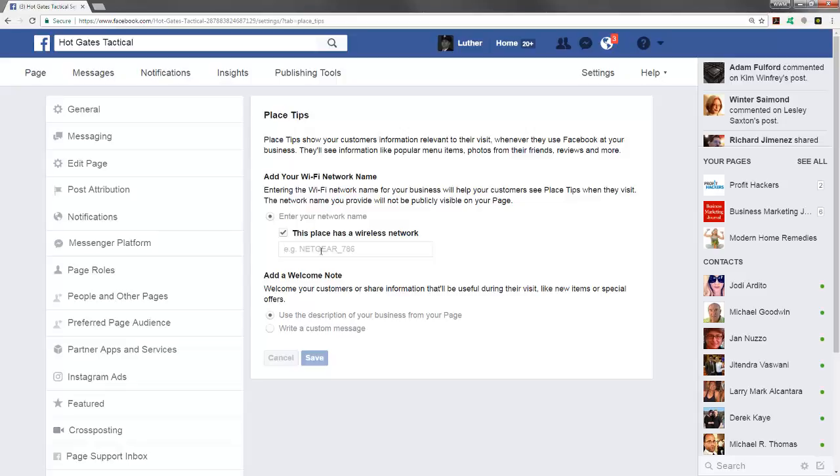Of course, you can always just ask the business owner, hey, what is your wireless network name? I need it for the Facebook configuration. Once you know that name, put it in there. So we can use that other one. We can use Netgear 756 just for giggles.